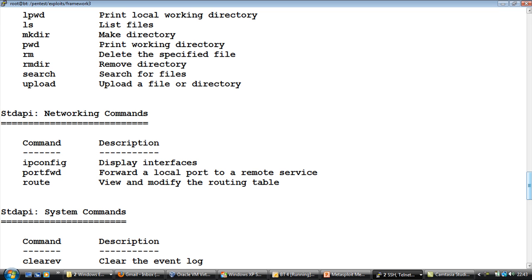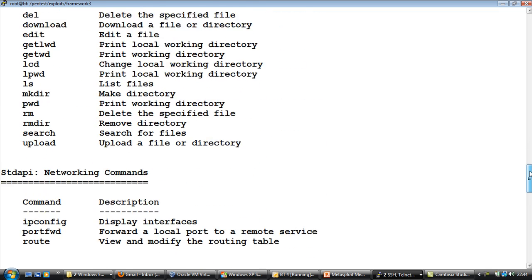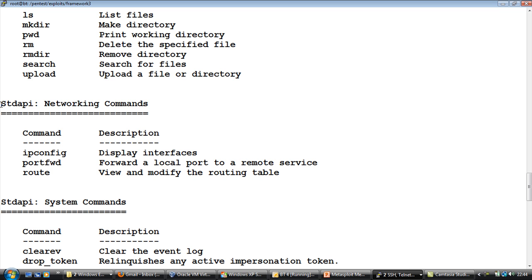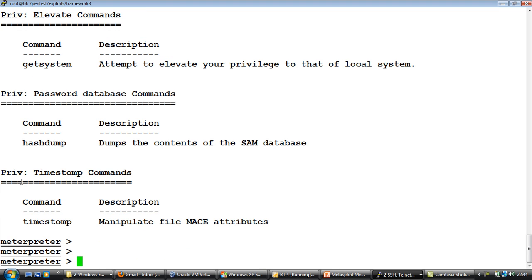Right, so let's first quickly go ahead and try out some simple commands. Let's first look at the networking commands. Now, remember, all of these commands are going to run on the victim. So we have three commands: ipconfig, route, and portfwd. Let's run each one of these.